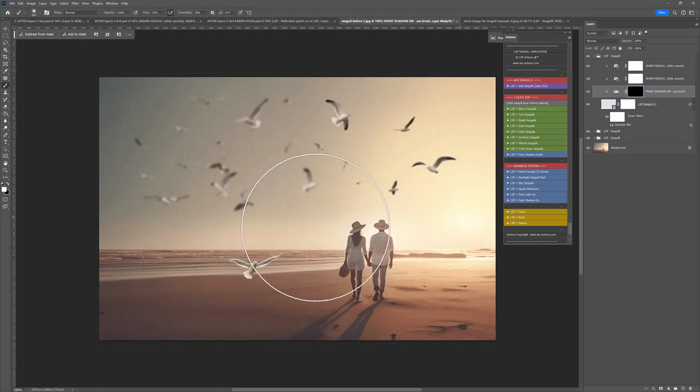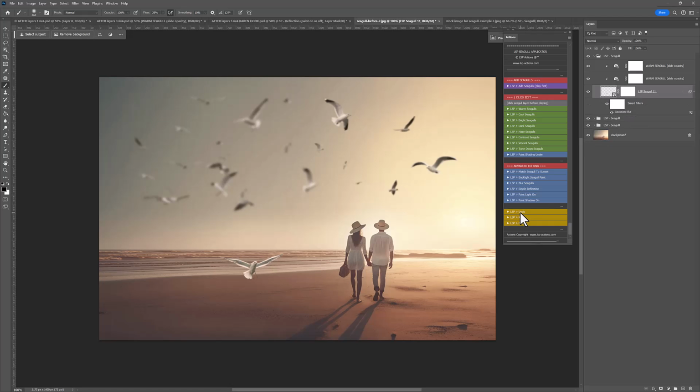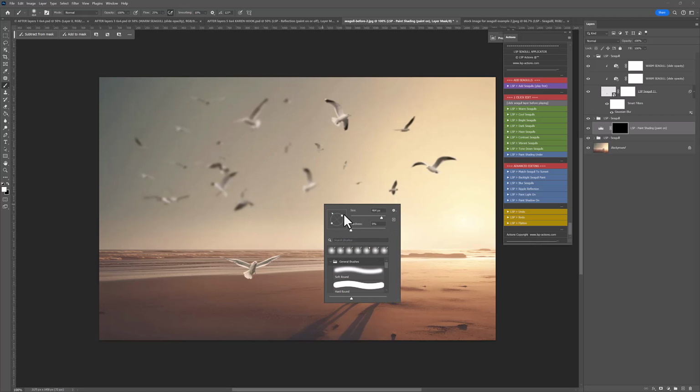And I'm going to use the paint shadow on because you can see we have shadows coming from our couple here. We want shadow coming from the seagulls. Oh no, sorry, not paint shadow on. I'm just going to undo those steps. We want paint shadow under, which is this blue one here. The cool thing to do is you can right click your brush and squash it down. And I want this facing the same direction as our couple's reflection there, shadow.